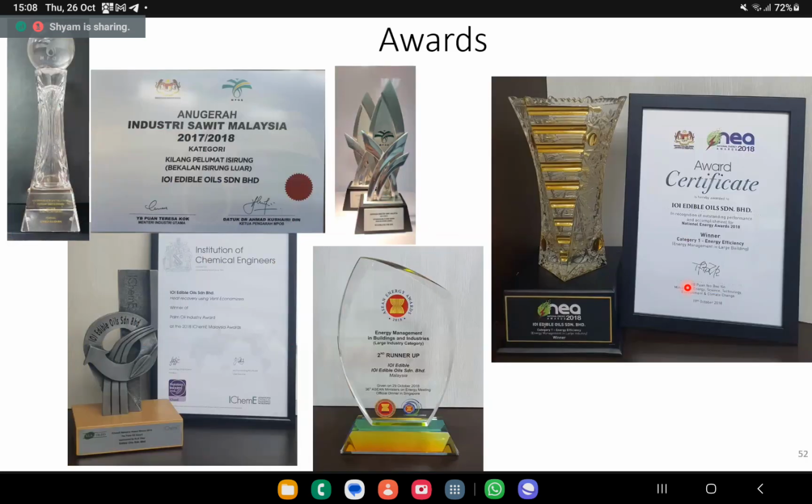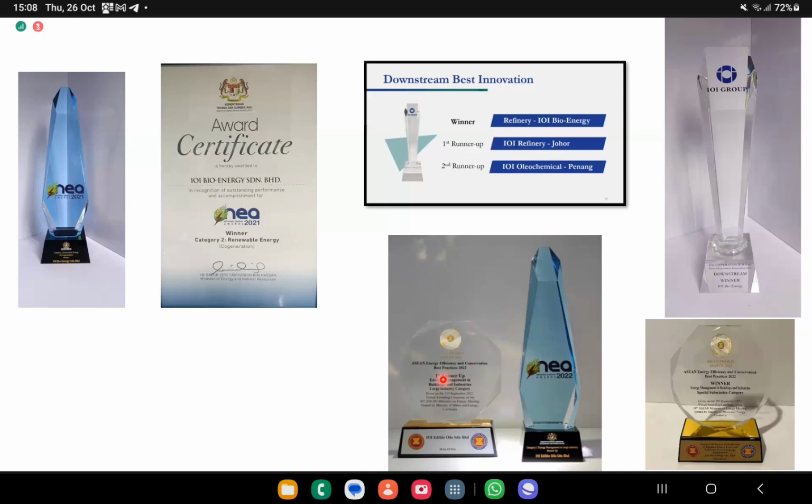Okay, these are some of the awards we won. Best Kernel Crushing Plant, National Energy Awards in 2018, 2021, 2022. First runner-up at the ASEAN level, right? Again, winner for the Renewable Energy category. There's the IOI Group Innovation Award. We were the winners for the downstream category. National Energy Award runners-up for Malaysia and also ASEAN level. And then winner in the special category.